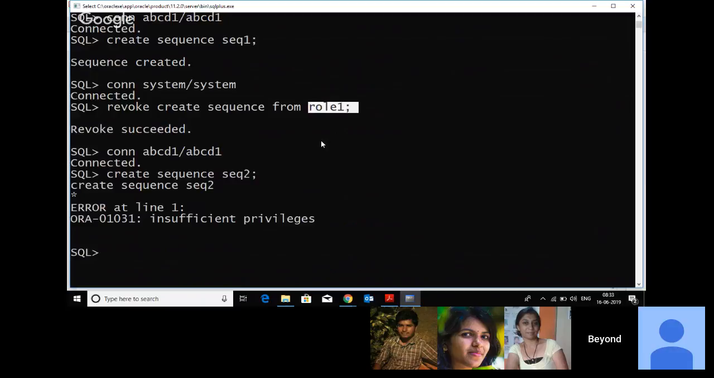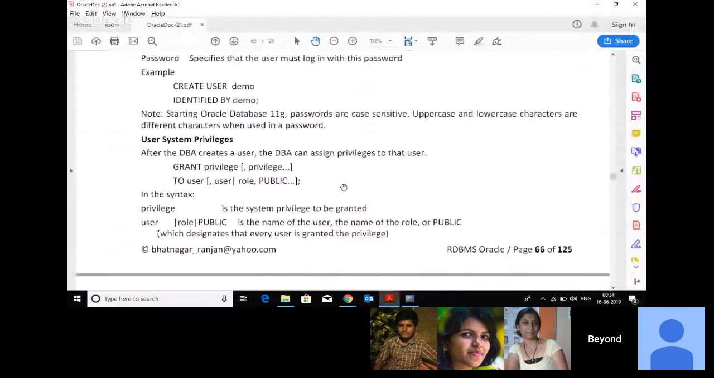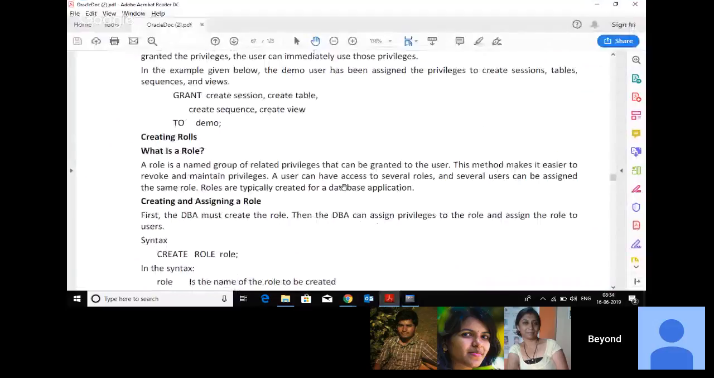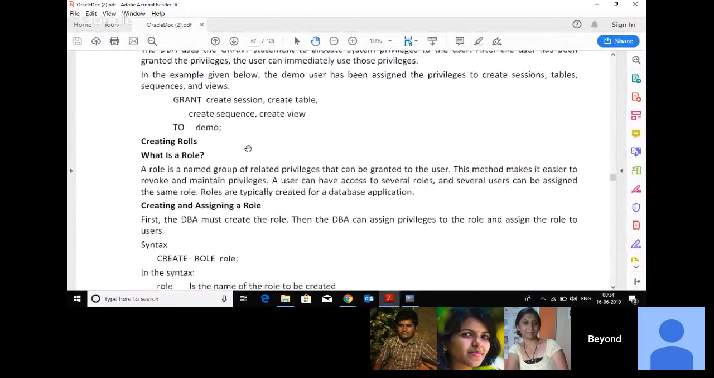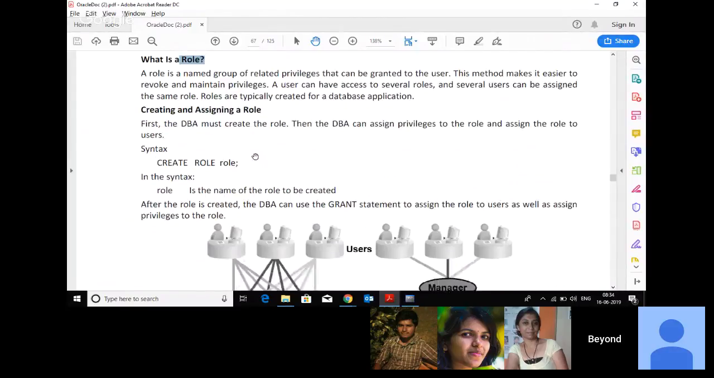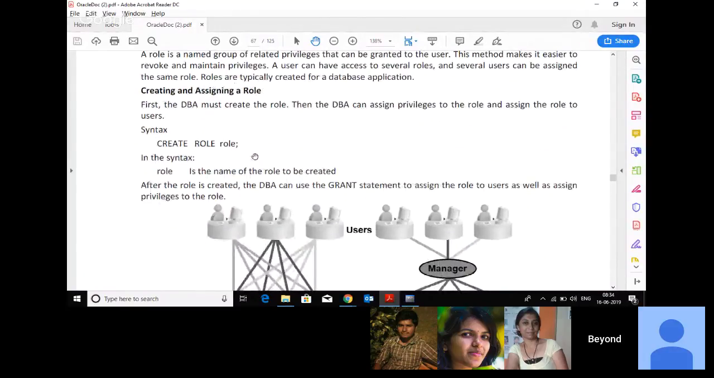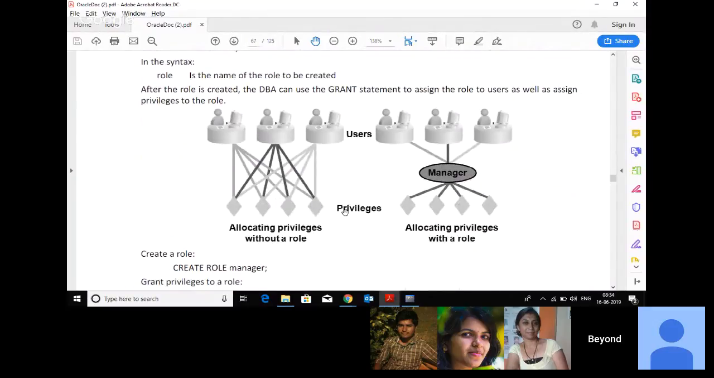Privileges are assigned to permissions, then roles are assigned to users. But still, you can give this permission at a still finer level, we'll see here. So grant these permissions to a user called demo. Instead of granting the privileges individually to a user, we can create roles. A role is nothing but a group of privileges.